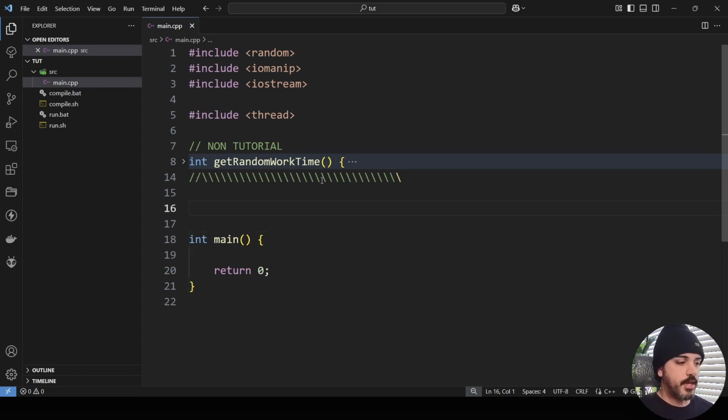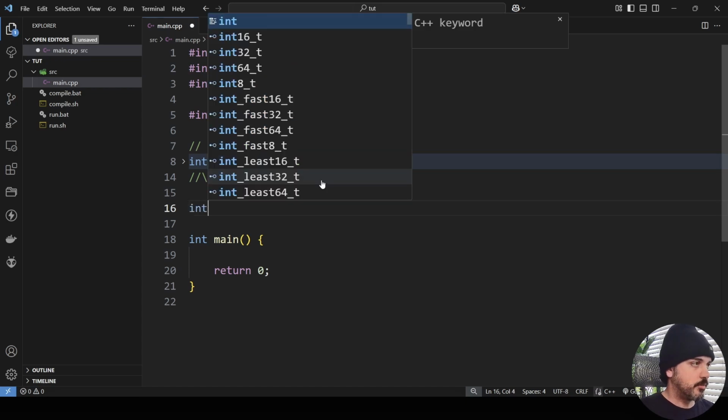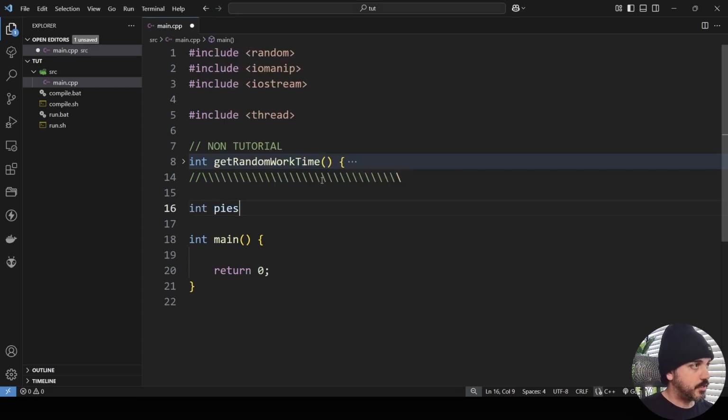So the first thing we're going to add is some global variables that will be shared across all the threads. We're going to start with a variable of type integer called pies per baker, we will set that at 5 because if you remember, as I explained earlier, each baker is only going to be allowed to bake 5 pies at a time. So this is what this variable represents.